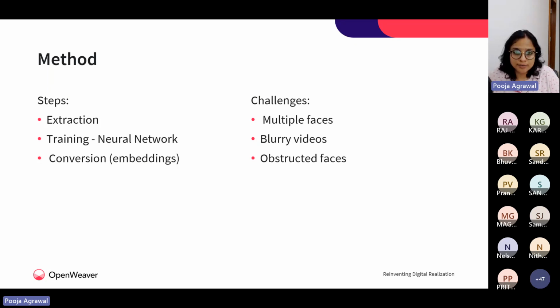Then your videos or images could be blurry. You could have obstructed faces, right? May not have a clear picture of the face. So those are some of the challenges that need to be resolved wherever you are working with an image. You will have to have a high quality image as well, or video, to be able to get the most appropriate results from the model.